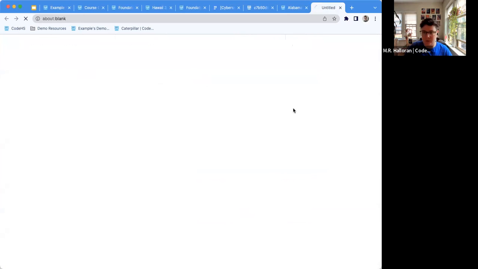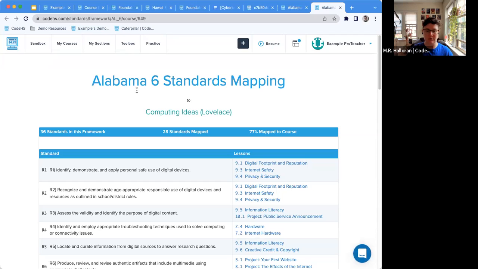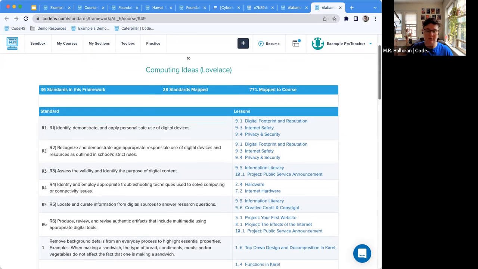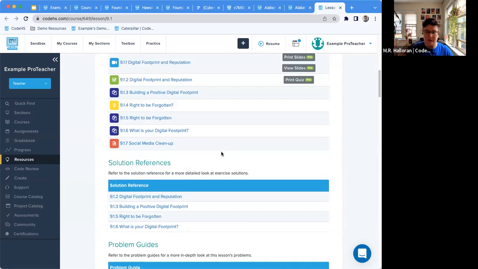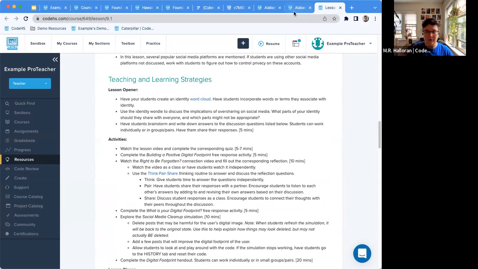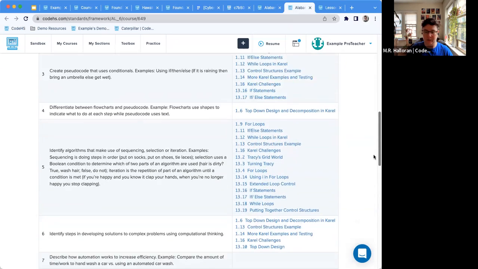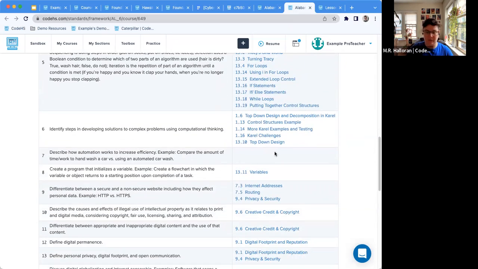So if you click view, this will take you to the recommended course that aligns with the most standards for Alabama. In this case, it is Computing Ideas. And you'll see that it is 77% mapped to the course. On this page, you'll see it will correspond to the CodeHS lesson. If you click this, it will take you to the lesson with that alignment. And then you'll also see which lessons are not aligned. It won't have an alignment.